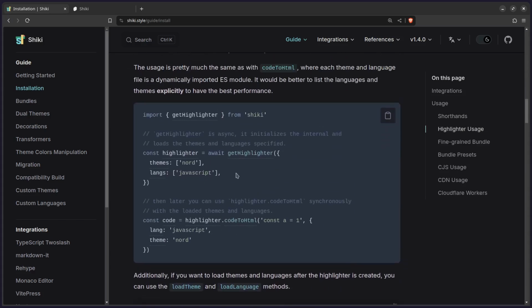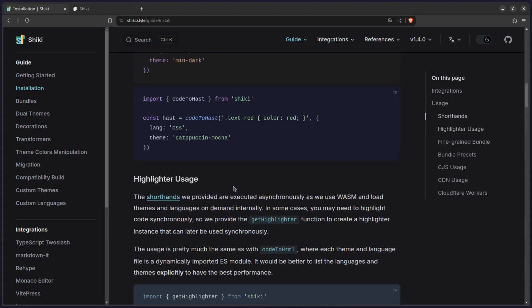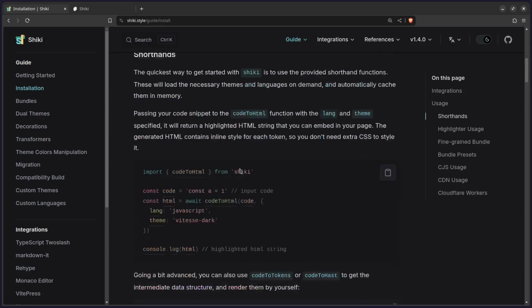So this is something that you can do because by default Shiki is going to dynamically load the themes, but if you want to create a highlighter and export this by specifying all of the themes and languages in advance, this is something that I'm going to show you how to do. Alright, but before I get ahead of myself, let's look at the first example.